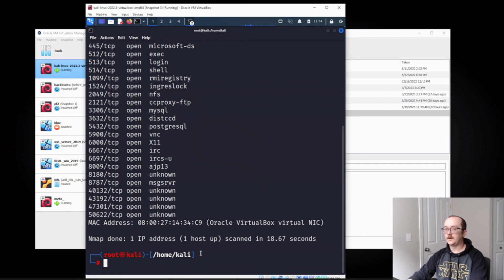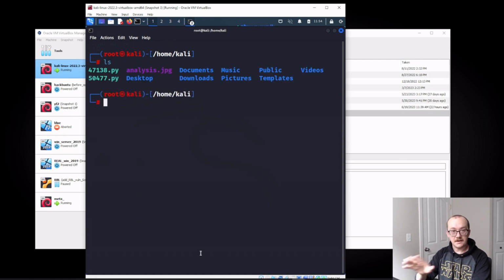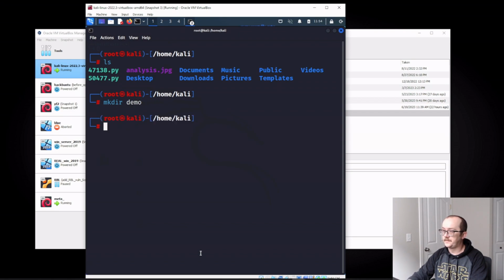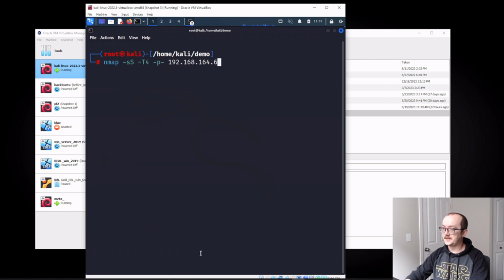Now, really good practice for vulnerability assessment would be to save your scans. I haven't done that yet, but I'm going to show you right now. Let's make a directory and call it demo. I'm going to cd to demo. There's nothing in there, makes sense. Let's do that exact same scan that I did previously, but this time we're going to save the output in the same style that we saw on the screen.